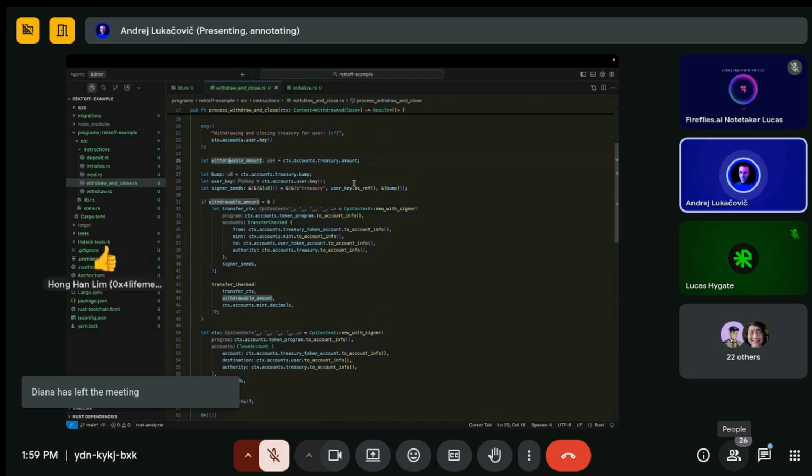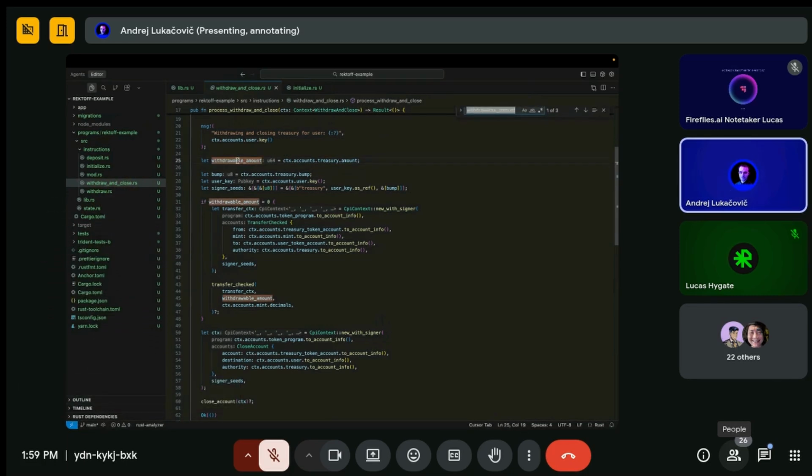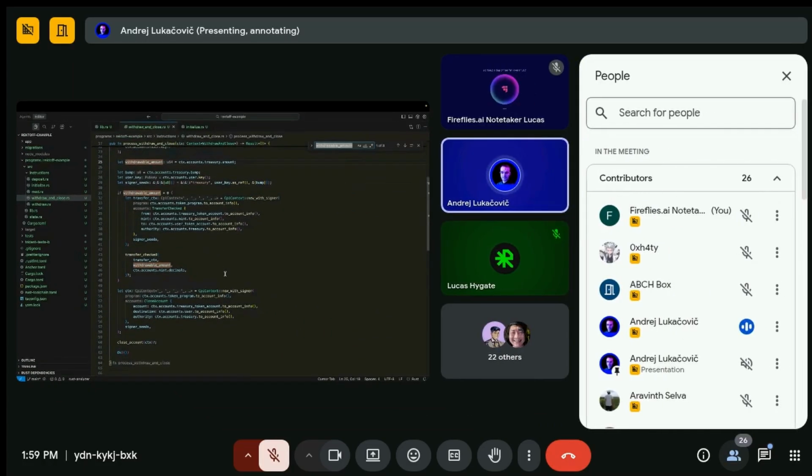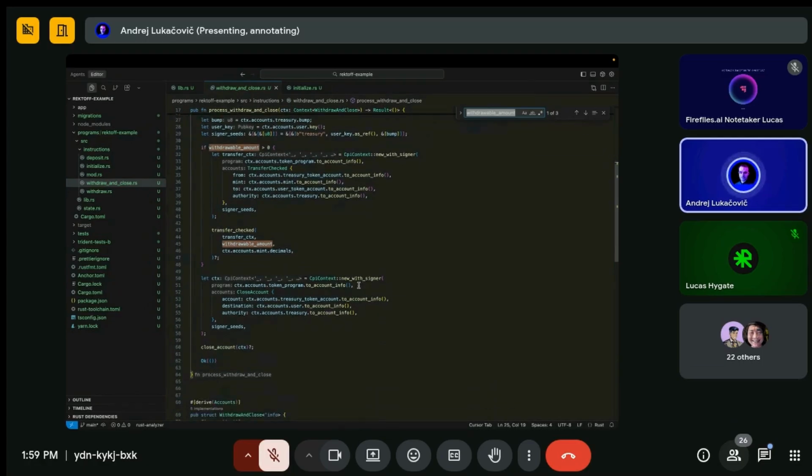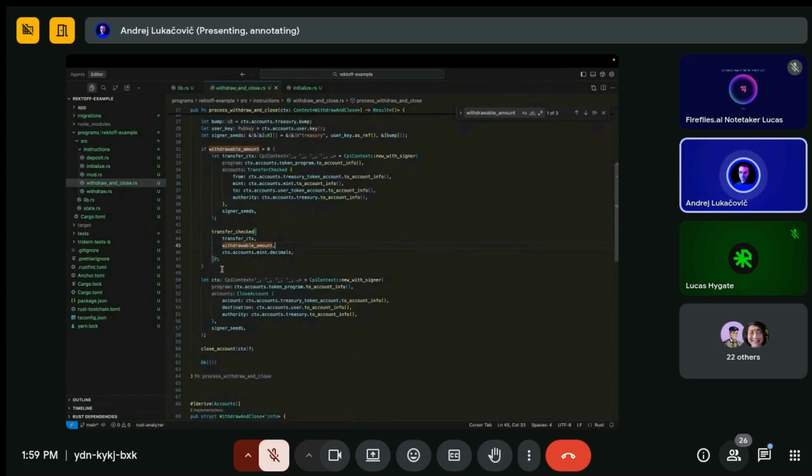Yeah, the withdrawable amount, we take from the treasury account. If the withdrawable amount is more than 0, then we transfer out this withdrawable amount from the treasury account to the user, and then we close the treasury token account. Why this withdrawal? You most likely know that you cannot close token accounts if there is non-zero balance in the token account. So you need to first withdraw funds out, then close the token account. Okay, intro to the program done.